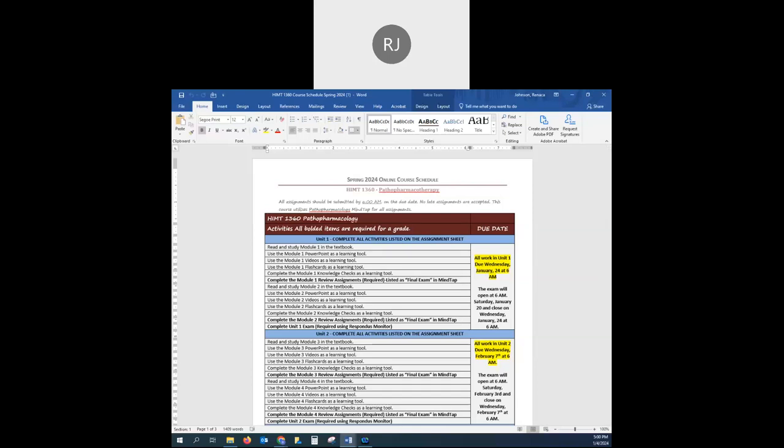So as part of your module, something really important: the review assignments in each of the modules are listed in MindTap as final exams. So when you go in to do your review assignments, it's going to be listed as a final exam in MindTap. Ignore that. It is not a final exam, it's just your review assignments for that particular module. You won't be actually accessing MindTap for any tests or exams. You'll be only doing homework in MindTap.